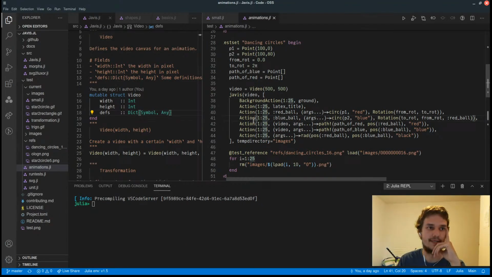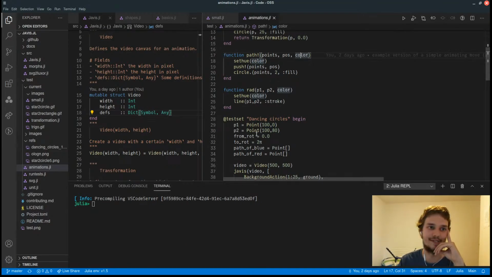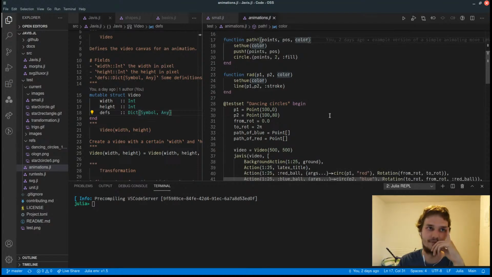So yeah, this is basically the action of the blue ball as well. And then I also want to not only change the position of the two circles, I would also want to draw the path of it. That's why I created this path function, which just takes in a list of points, a position, and a color, and it just pushes the new point into the list of points and then draws a circle for each point.